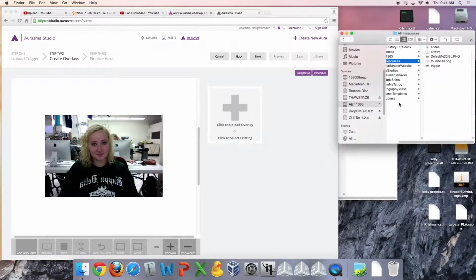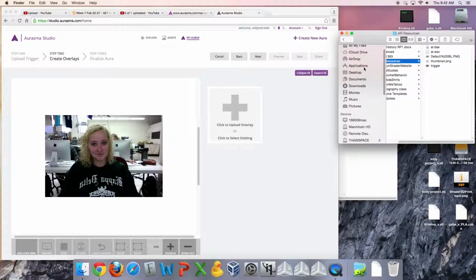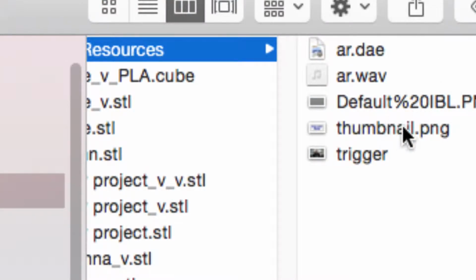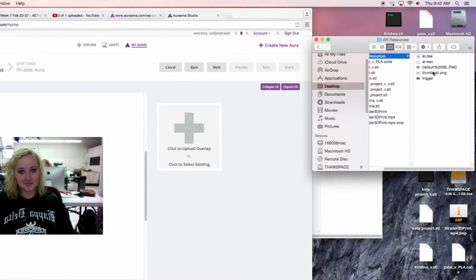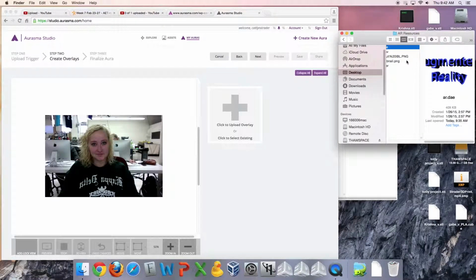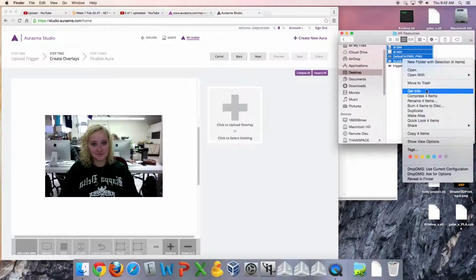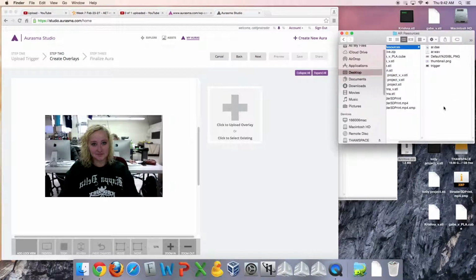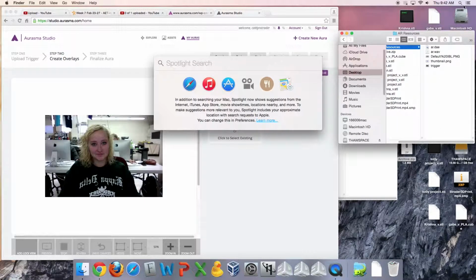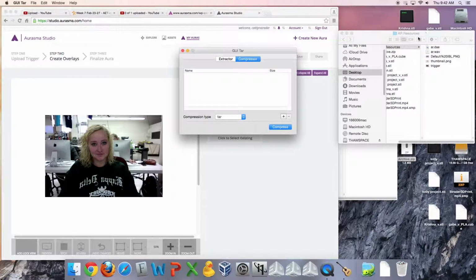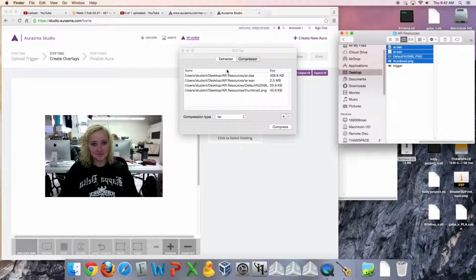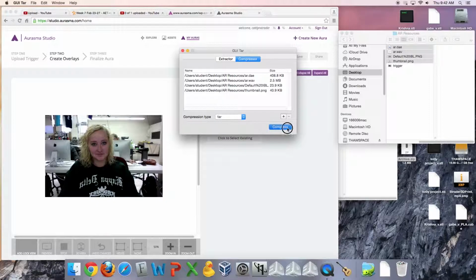The next thing that we need to do is take these files, the DAE, the wave, the default in the thumbnail, and compress it into a file. If you were to try and just compress the 4 this way and hit compress, it makes it into a zip file. Well, Aurasma does not let you use zip files. So I'm going to go up here and search guitar, and this is just a compressor tool. I'm going to take those 4 files again, move them over to guitar, change my compression type to tar, and hit compress.